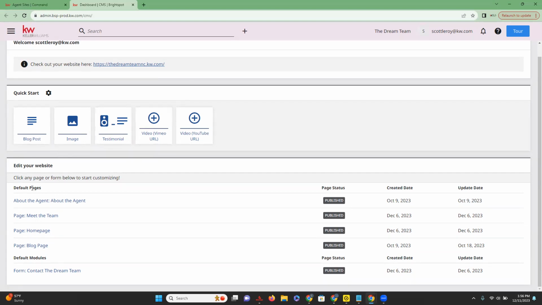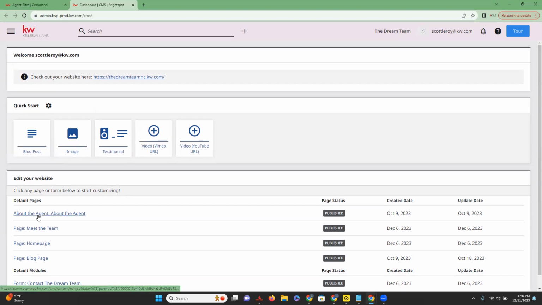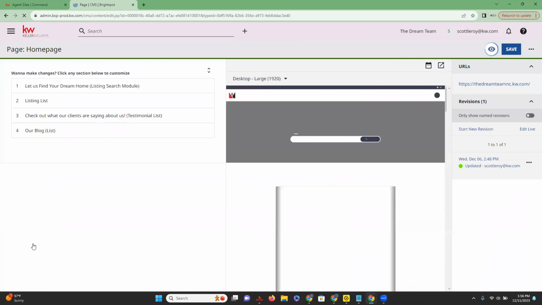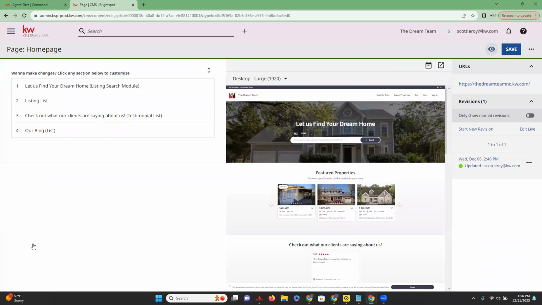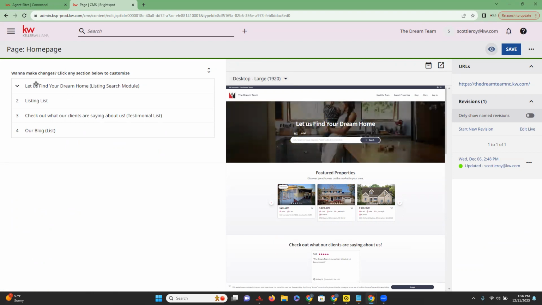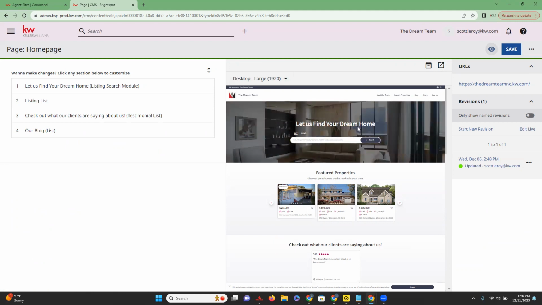Below that, it's going to show you all of your default pages. So you are able to see the pages that are currently on your website, as well as any custom pages that have been added. If you go ahead and click on one of the pages, it will then open up so you can actually see what the page looks like, and you can make edits to that particular page. So this is what it looks like on the back end. On the left-hand side, it's going to show you all of the different sections that are on this page. In the middle, it's going to show you a visual of what it actually looks like.